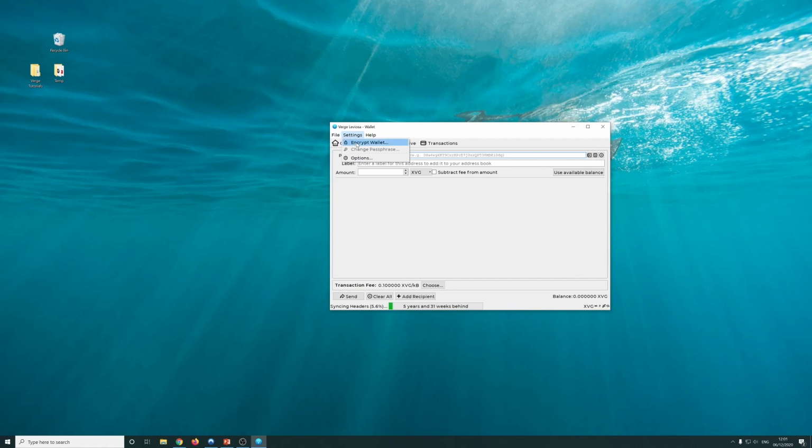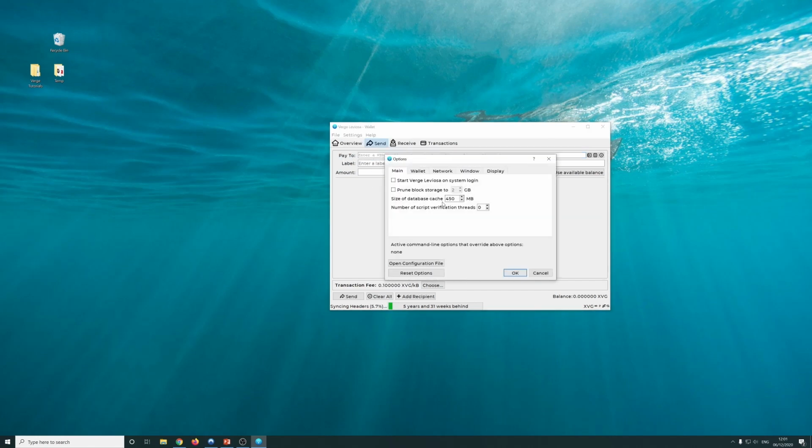Under Settings, you have an option to lock your wallet. I would actually suggest to everyone, whenever you first open your wallet, to lock your wallet. Another thing is the Options, the options that you can change for your wallet, such as start Verge Leviosa, name of the wallet, or system login. Those kinds of options, and some display options, including the languages that you can choose here.